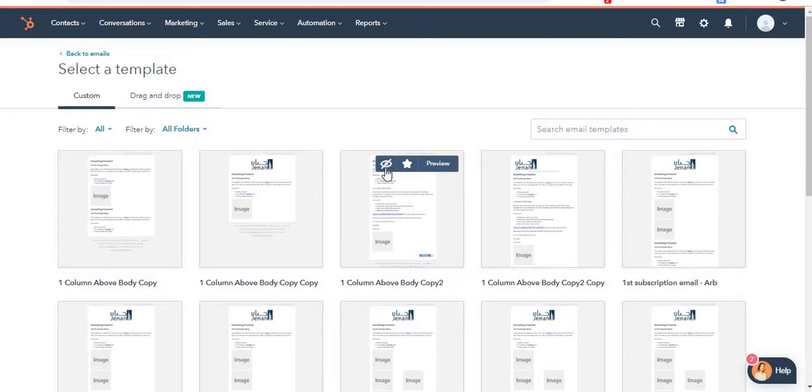So for instance, let's say over here in each different template you have the hide option, the add to favorites and preview. So I'm going to choose this one, which is 1 column above body copy 2. So don't get confused by this name. You can name it anything you want, really. So I'm going to click on this. I'm going to give this a name, test. I'm going to create the email.